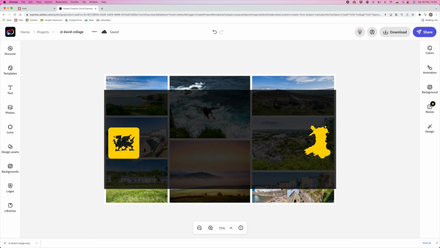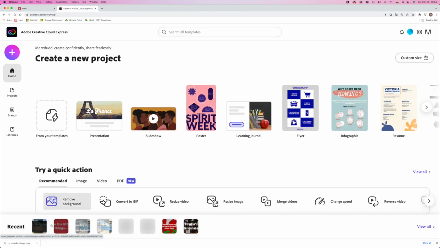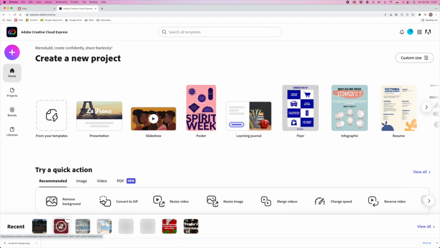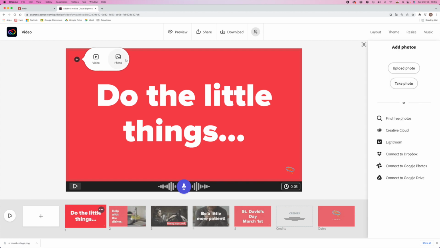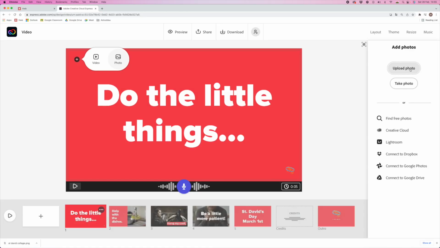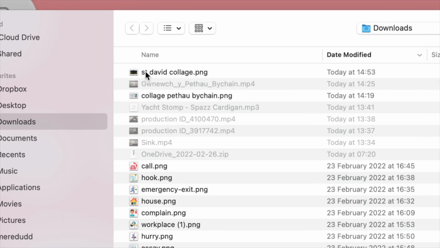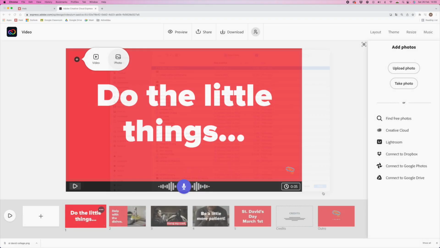So now I can go straight back over to my video project. I'm going to click on the Creative Cloud logo, and down at the bottom of the screen here you can see your recent project. So I'm going to click there on my video project. Now I'm going to click on the first slide. This time I'm going to click on the photo button, and over on the right hand side I'm going to choose upload photo. And once again, my file browser is going to open up, and I'm going to choose this St. David collage that I've just downloaded.